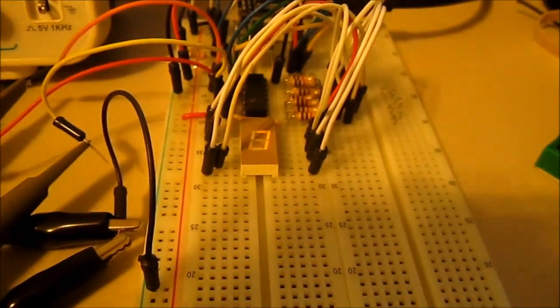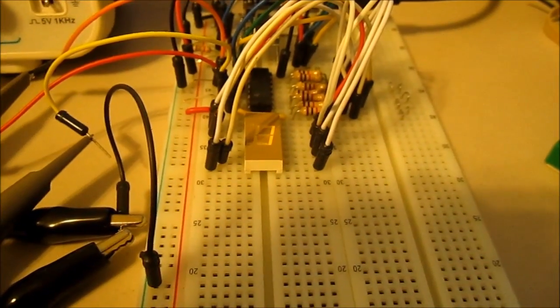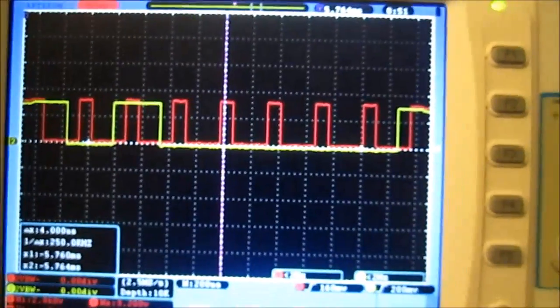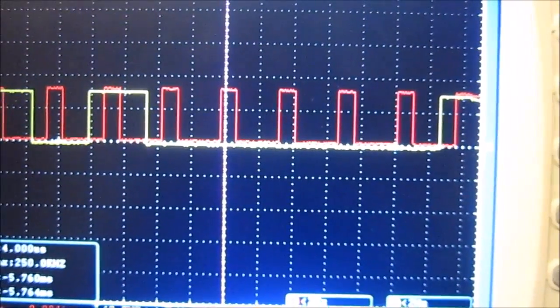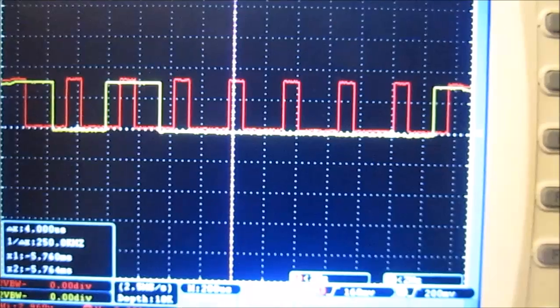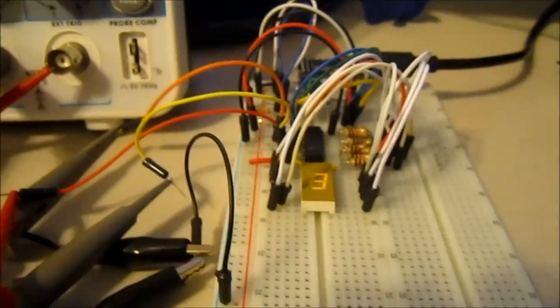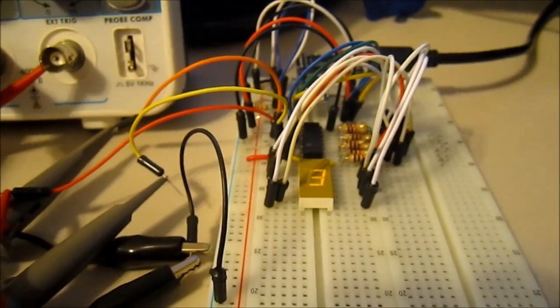Ooh, wait, no, it still worked. I thought it stopped working. And the signal is a little dirtier. I don't know how well you could see the little jaggedness up there. But it's working. I don't know what I did different.